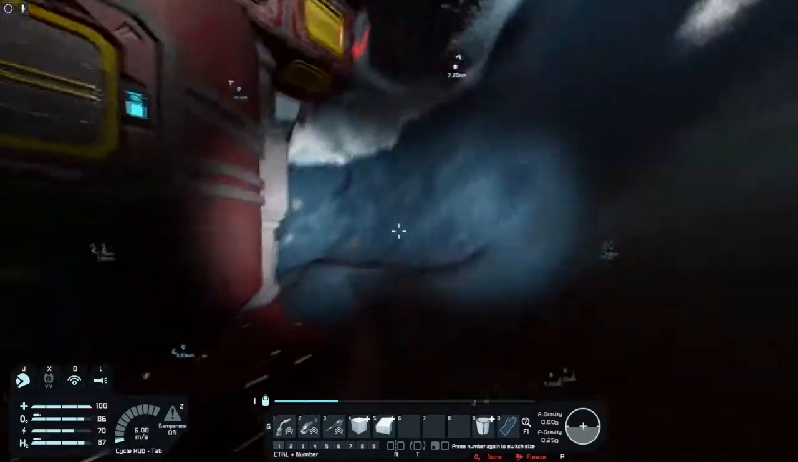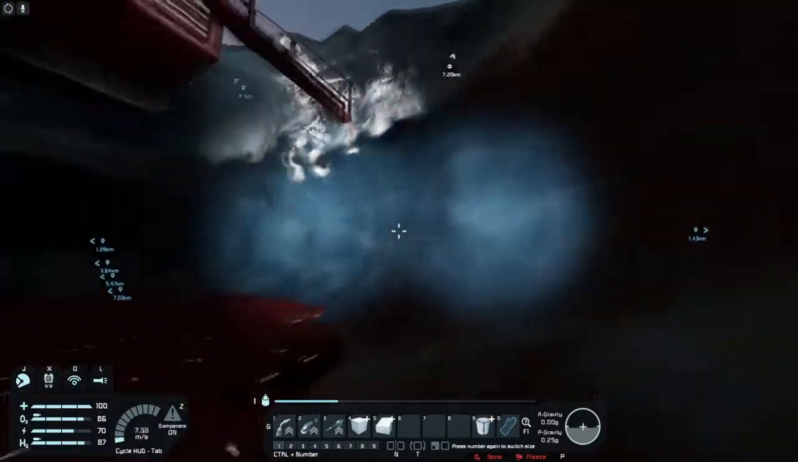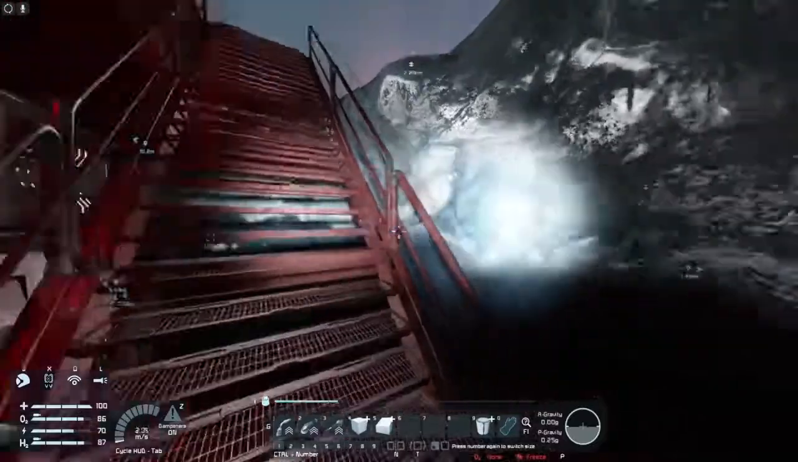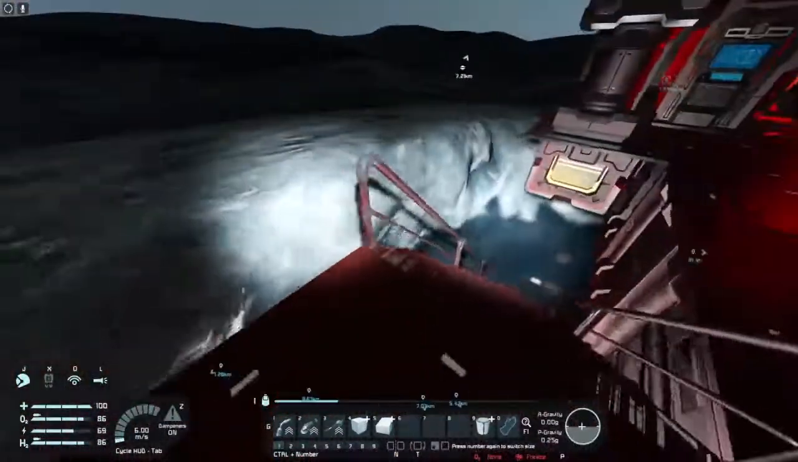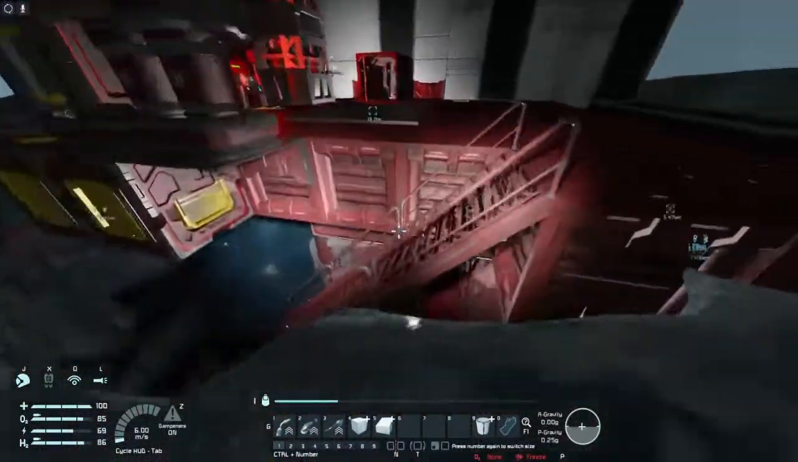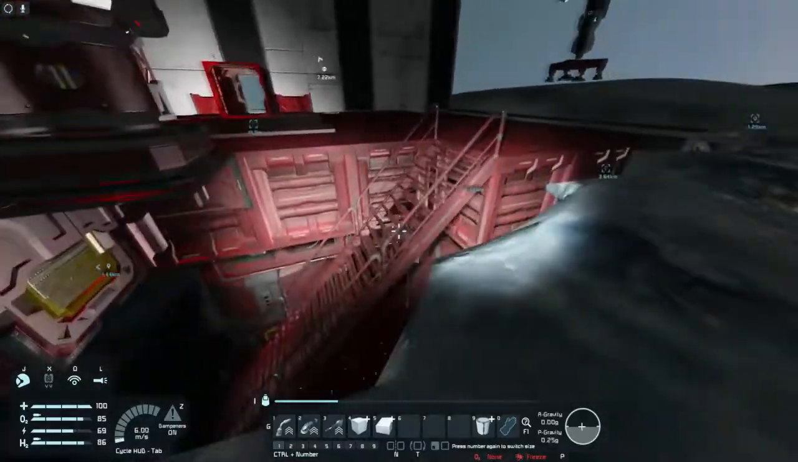I also went ahead and took the liberty of digging out this side, and we just got to be able to get this staircase all the way down there. I'm not sure if I want to go with the staircase, though. I'm kind of contemplating on whether or not that's a good idea.